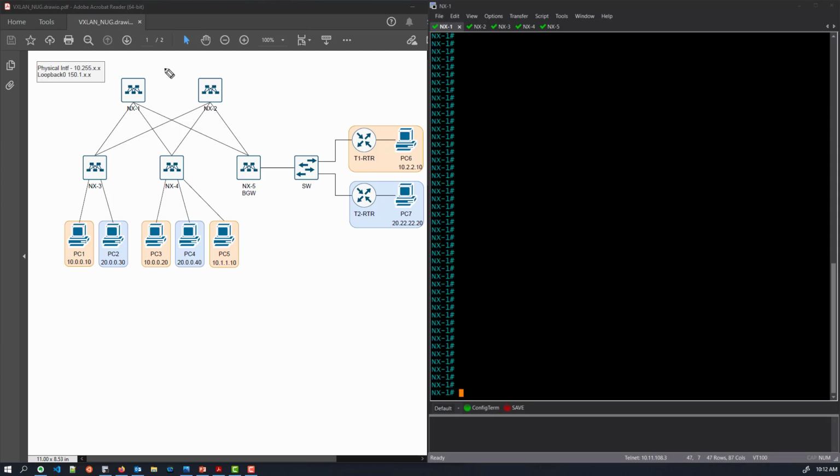Now VXLAN is the next major iteration of technology. Traditionally, these were all layer 2 links, all of these right here, and we would trunk up here. But in VXLAN, these are moved to layer 3 links. And so that might present some obvious problems, like how do PC1 and PC3 talk to each other if they cannot trunk to each other? What VXLAN is going to do is take a frame, say from PC1, and when it gets up to here, it's going to put a new header on it, and then it's going to be routed to Nexus 4 based on this new header here.